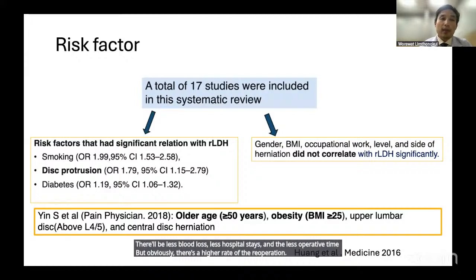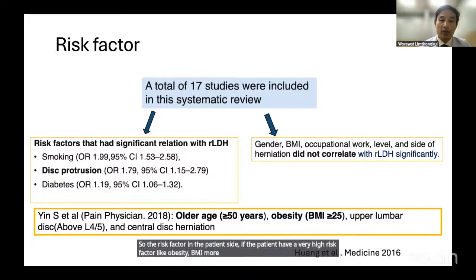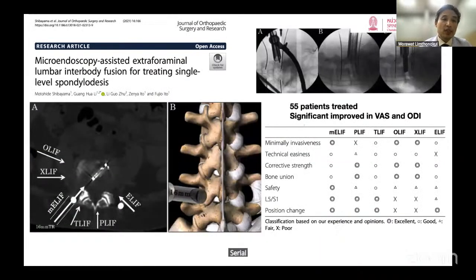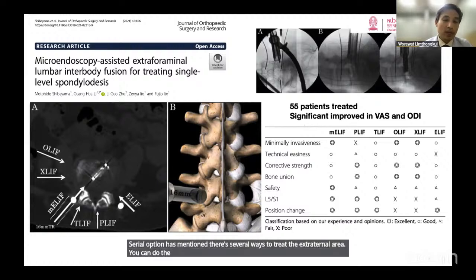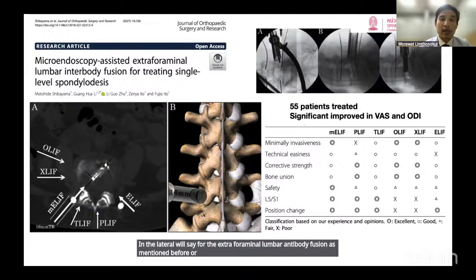So for the risk factors on the patient side, if the patient has a very high risk factor like obesity, BMI more than 25, or old age, or even disc protrusion, which we see a lot in the extraforaminal zone, these are the risk factors of recurrence. You have to be really careful choosing the patient. As mentioned, there are several ways to treat the extraforaminal area. You can do the posterior approach like TLIF, PLIF, in the lateral we'll say ELIF, extraforaminal lumbar interbody fusion, as mentioned before, or the lateral OLIF or XLIF.